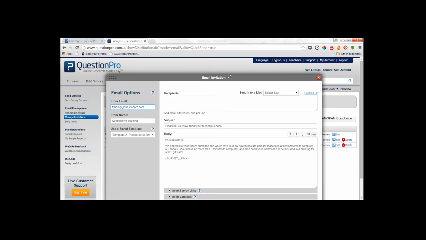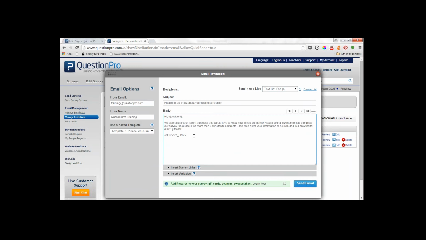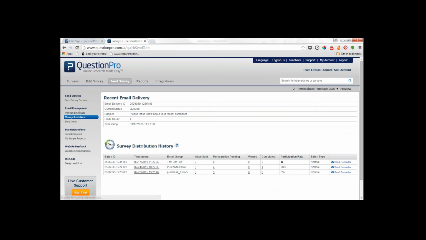So to send, I click that send, and now I can select the list. So I have my default lists, and then I have all of my global lists. And just because I had other people that I don't want to include there, I'm going to go with this list here. And I can choose which template I want to use. So you'll see on the left, under from email and from name, I can choose either of my templates. So we'll go with template 2. And now we'll send the email. So I've sent that email.